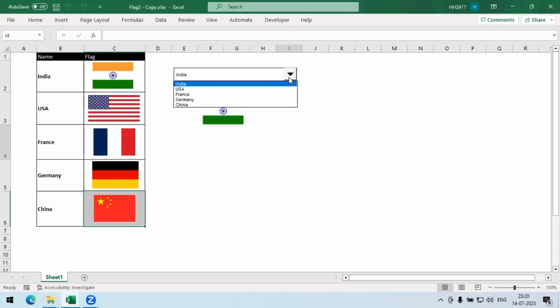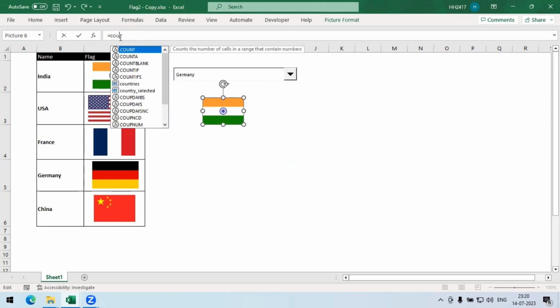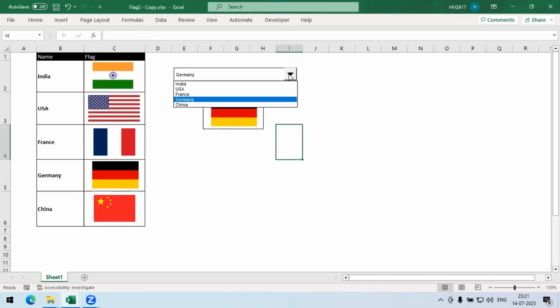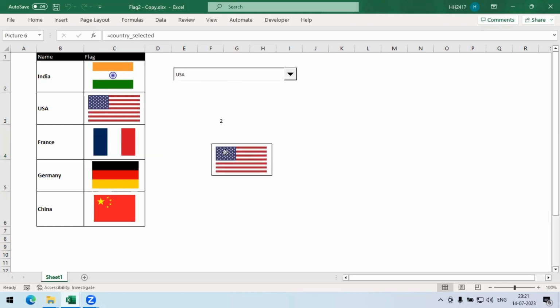So what's happening here? Now we're selecting these flags here, but you see this reference here is not getting updated. This flag here is not getting updated. So what should we do? We'll select this flag and say equal to country selected. Okay, and hit enter. Bingo. So what now happens here is, as soon as I select a particular country, the corresponding flag of that country is selected. What is happening behind the picture is, this drop down is giving us an index that is stored in F3. Okay, if you see here.